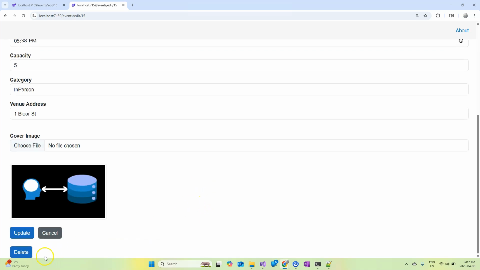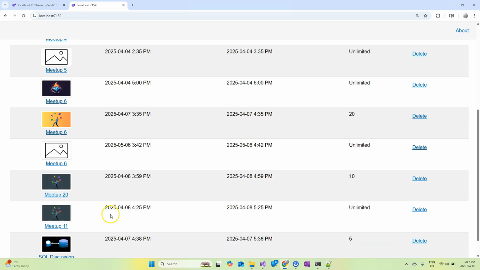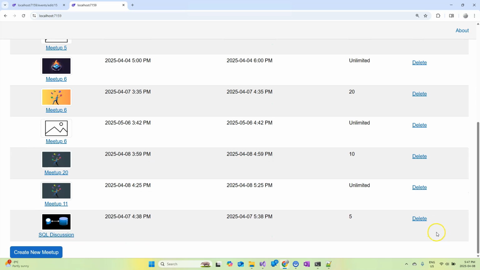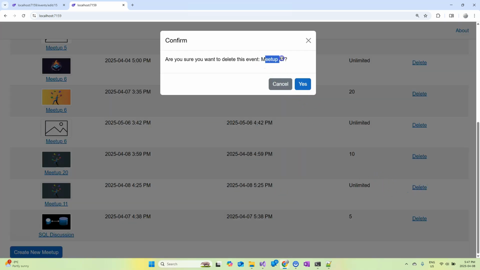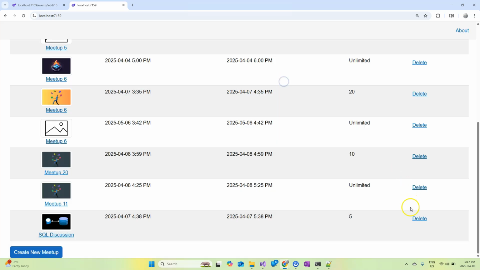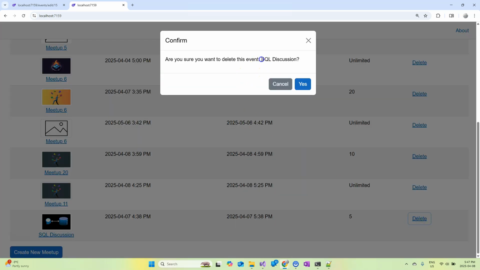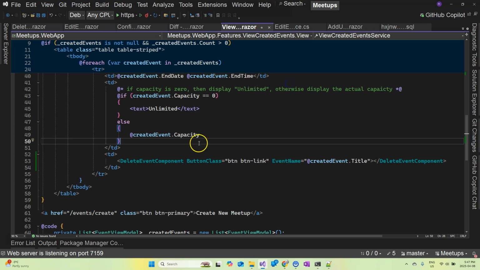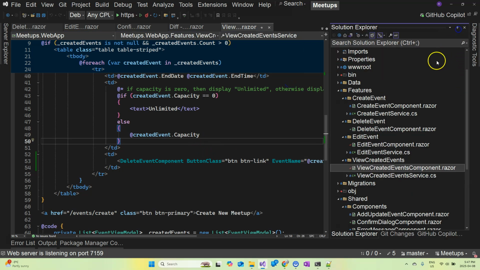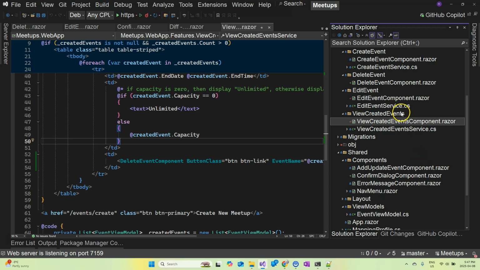All right, so let's cancel, go over to here, and you can see all of the delete buttons. If I click on this Meetup 11, we'll try to delete this Meetup 11. You can see we're trying to delete Meetup 11, right? And over here, we're trying to delete SQL discussion. The problem is that we don't actually know which event to delete. We just know the name. So that's something we need to solve.